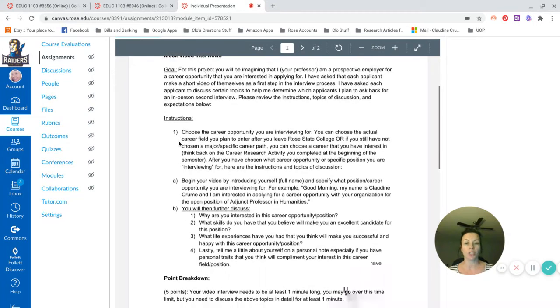The instructions are here. You're going to choose the career opportunity that you're interviewing for. You can choose the actual career field that you plan to enter after you leave Rose State College.